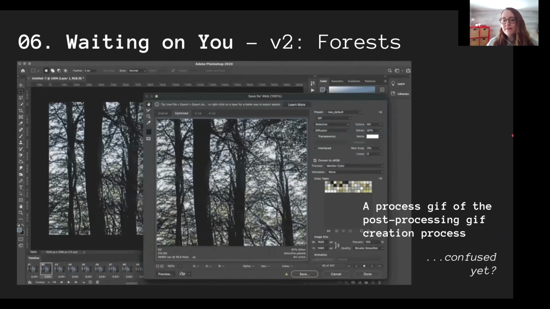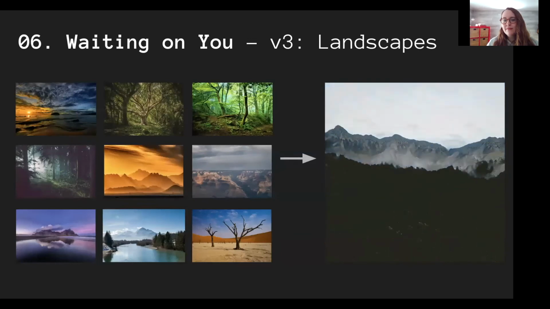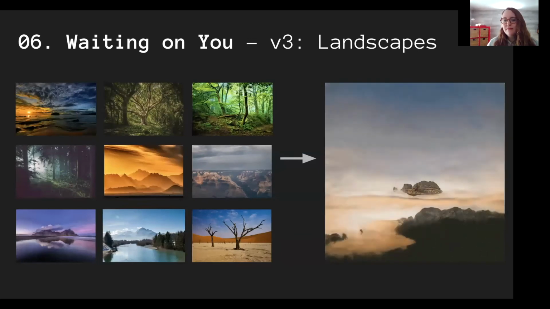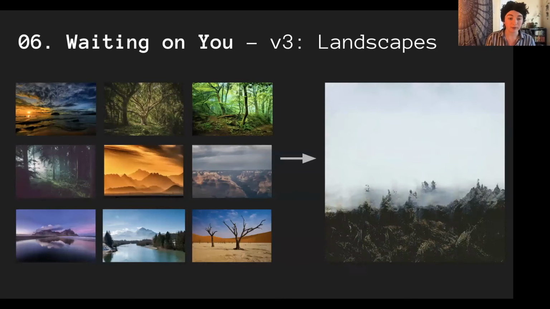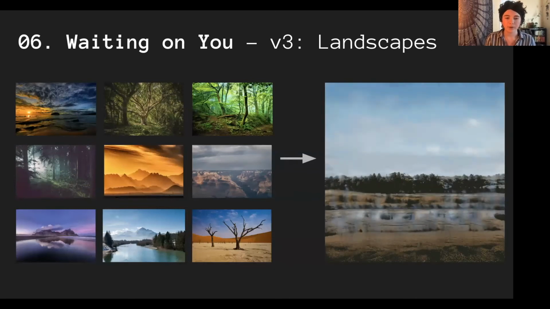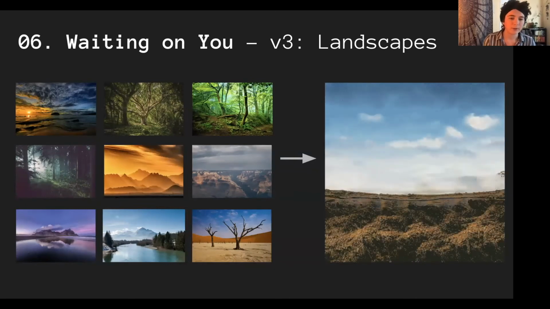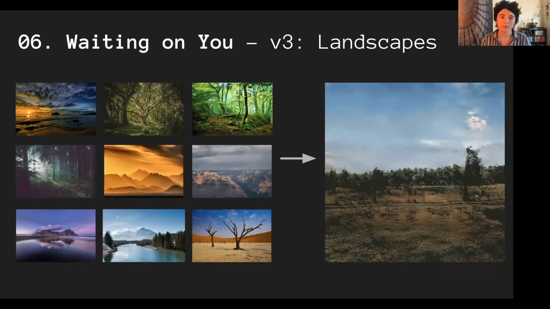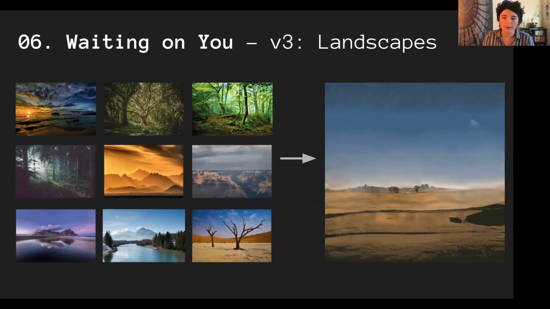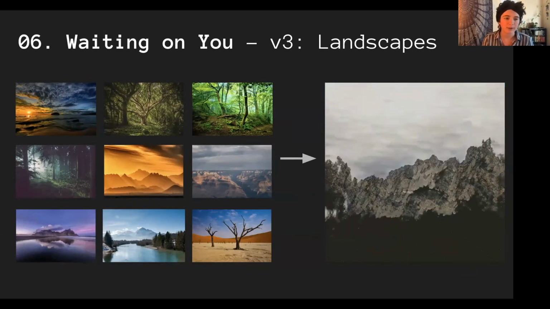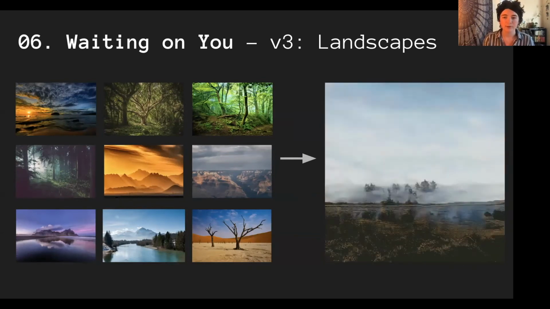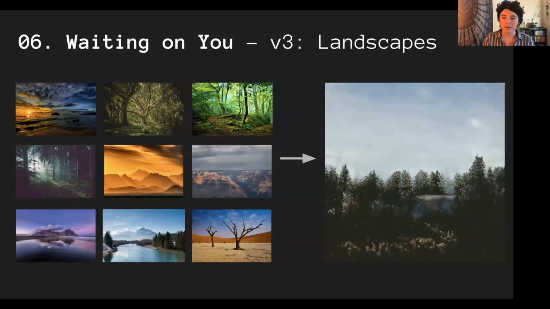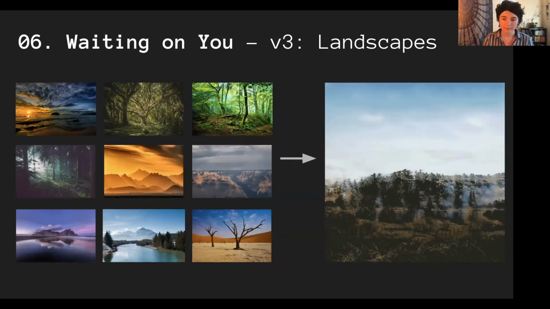But then Alexa had this idea of, well, what about space? What about including wide open spaces in this data set also? So I collected a whole bunch of images that included mountains and lakes, in particular deserts was one that Alexa had mentioned, and trained a new StyleGAN model on these images.